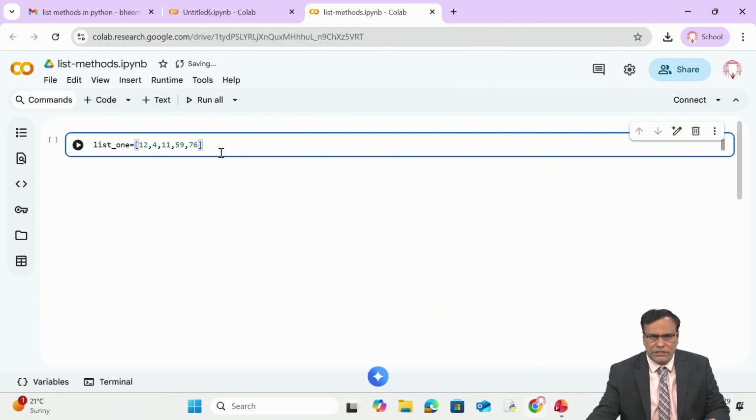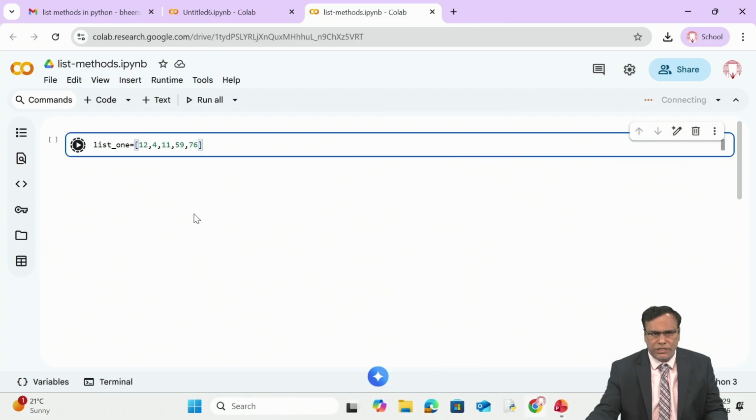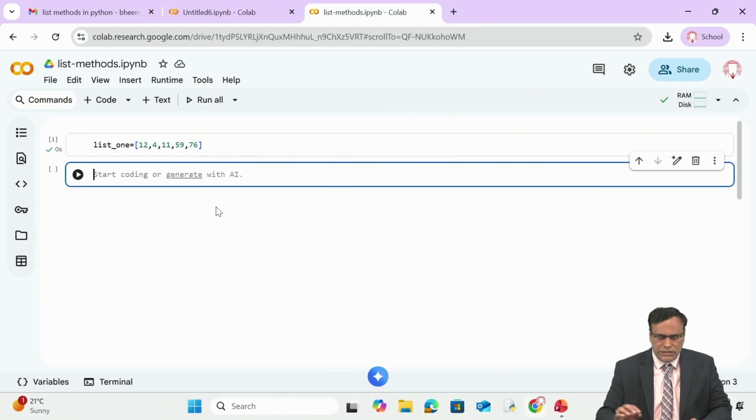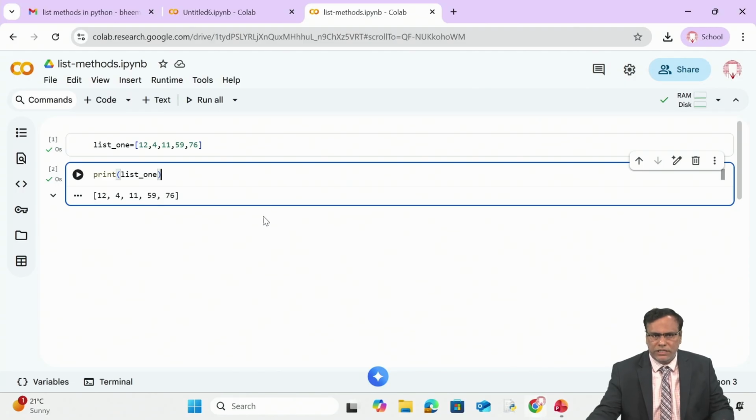So first you can create this list. You know how to create a list: name of the list, assignment operator, after that you use square brackets, and within the square brackets you give the list of elements. How to execute? You know the cell. See that the cursor is at the end and just press Ctrl+Enter, so that list_1 gets created. If you want to see the content of this list, you can use print with the name of that list. The name of the list is list_1. This is the list I just created that has 5 elements: 12, 4, 11, 59, 76.